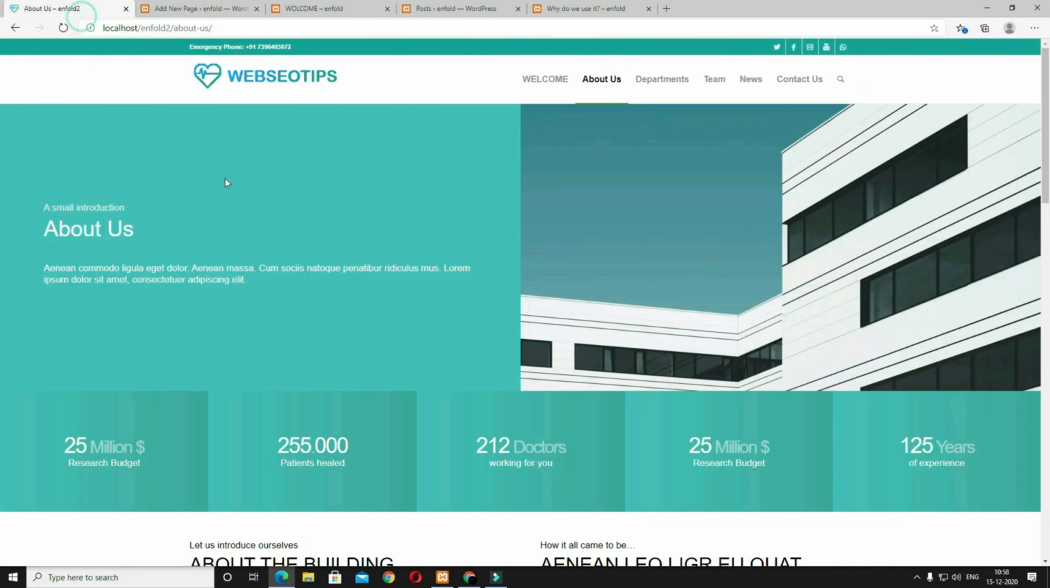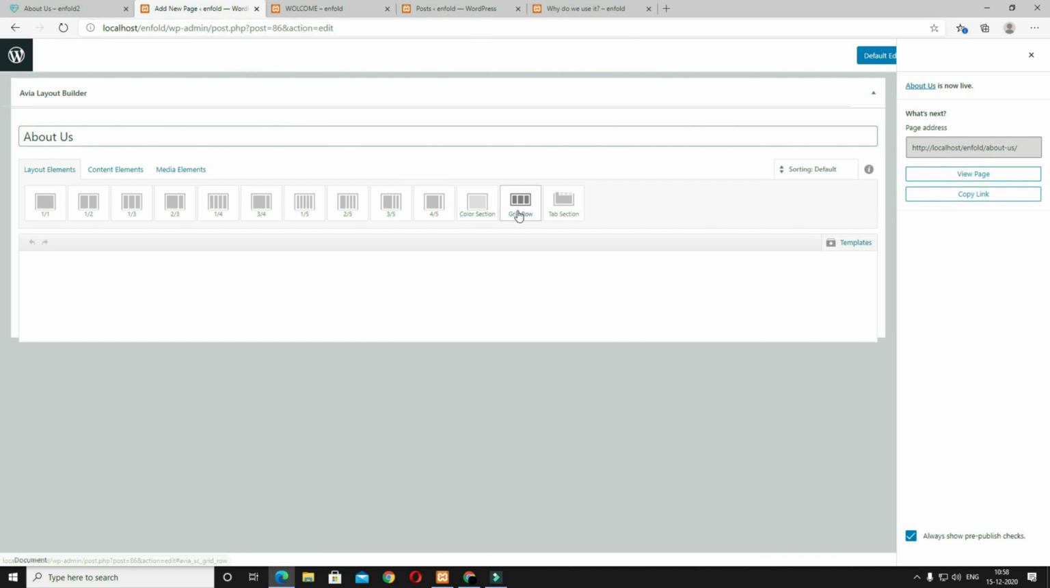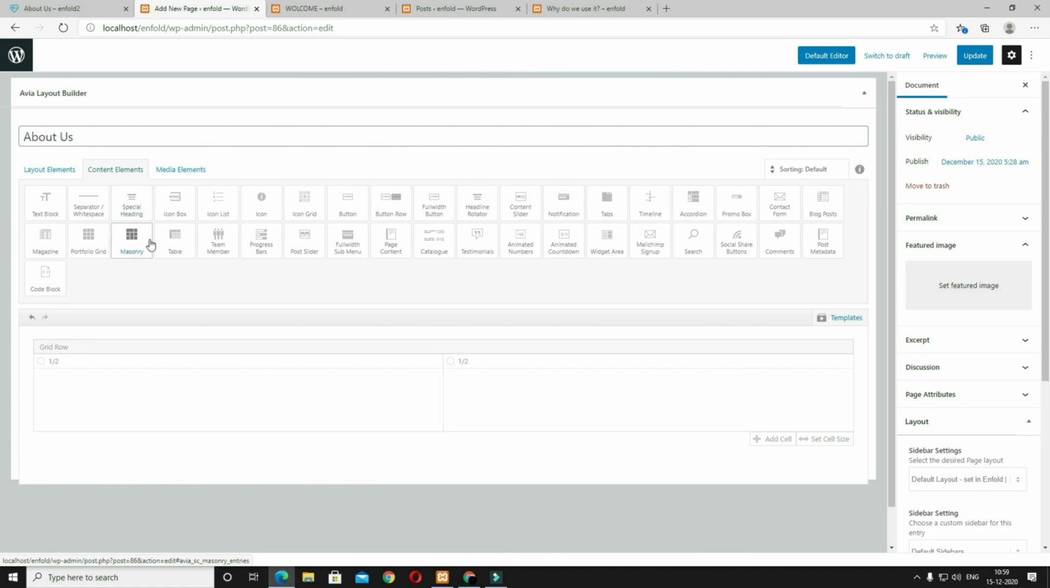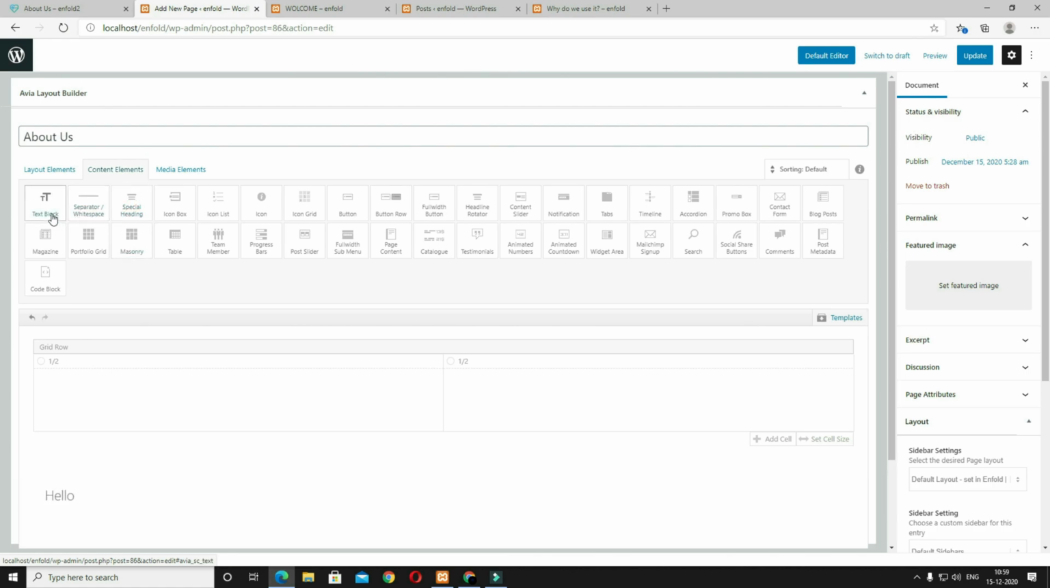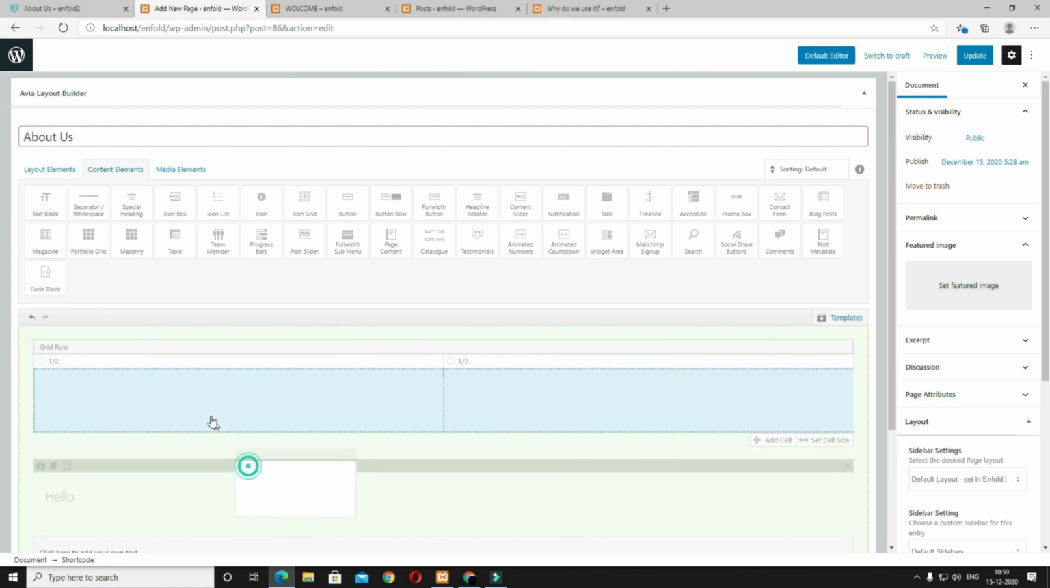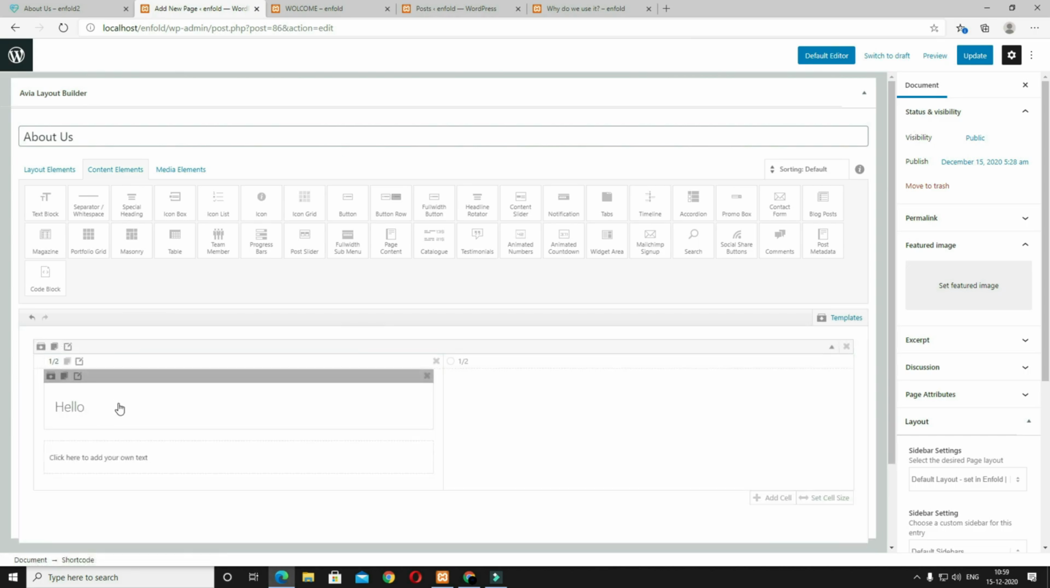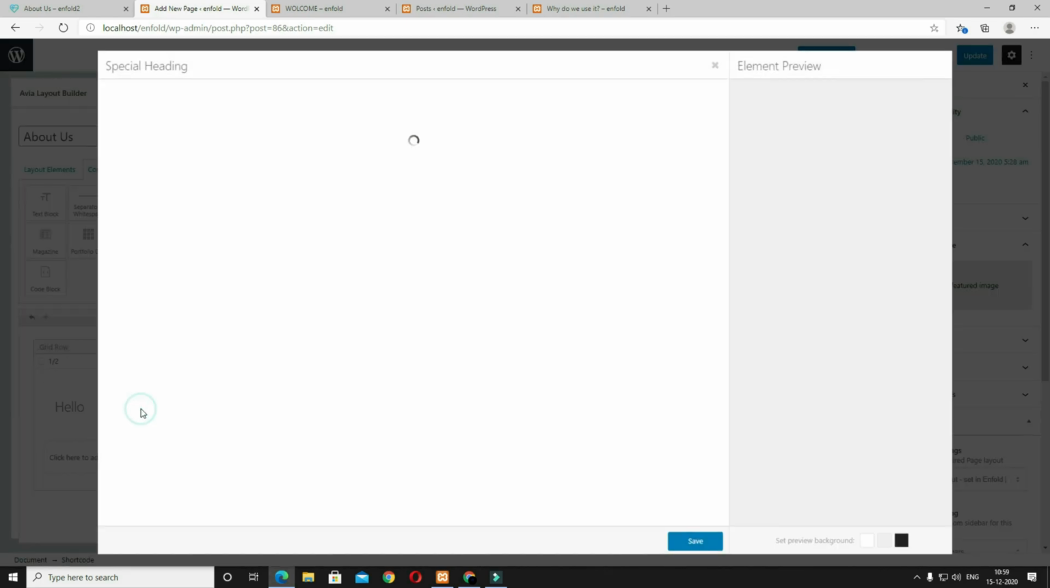Next I have to design this top section, which means at the left side there will be a background with a special heading and a text block, and at the right hand side there will be a background image. So come here and take a grid row. Next come to the content element. I need a special heading and after that a text block. So drag and drop them inside the first column like that, and after that click on the special heading to edit it.